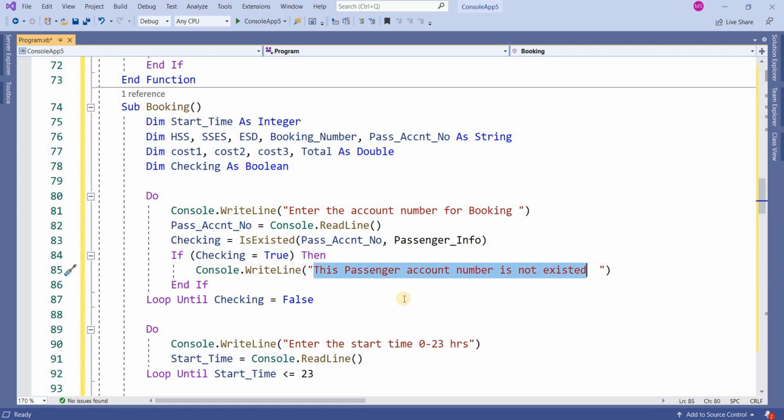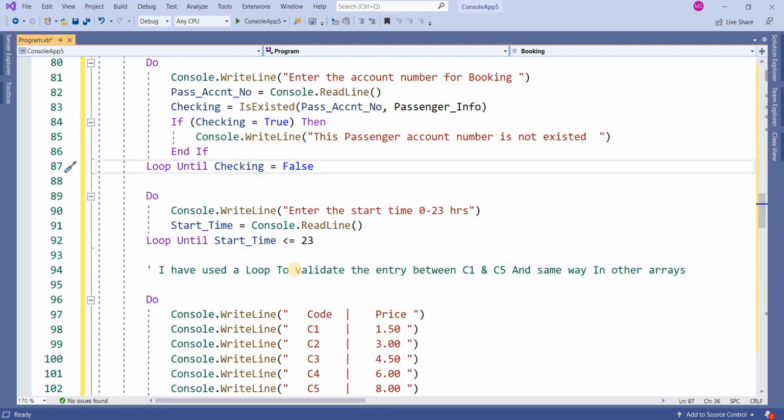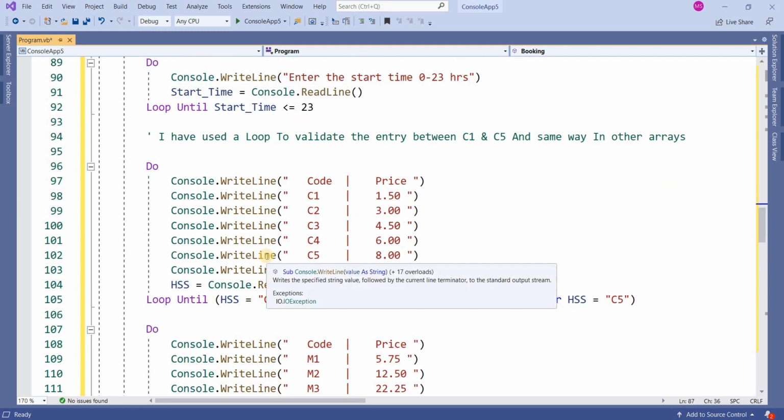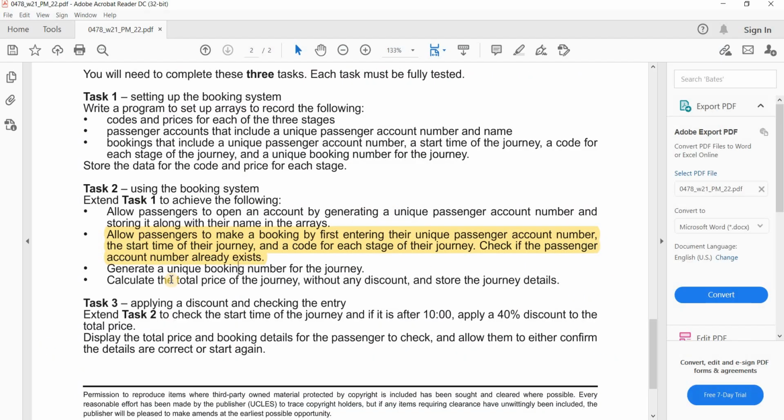This passenger number is not existed, but it should be the same. It should be the same that you have already generated that account number to someone else, because if you generate it, then you can book that ticket. Now how it will work, I will show you the working of this, and this is the same code. 1, C1, M1, F1.